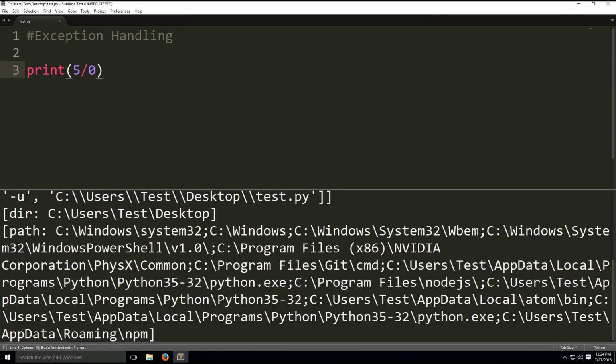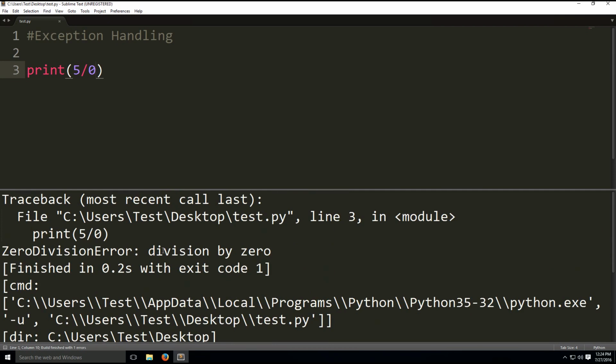Control B. All right, so here we go. And here's the exception: ZeroDivisionError, division by 0. As I just said, this is an exception, and it is undefined because dividing by 0 is undefined. So that's basically it: ZeroDivisionError.